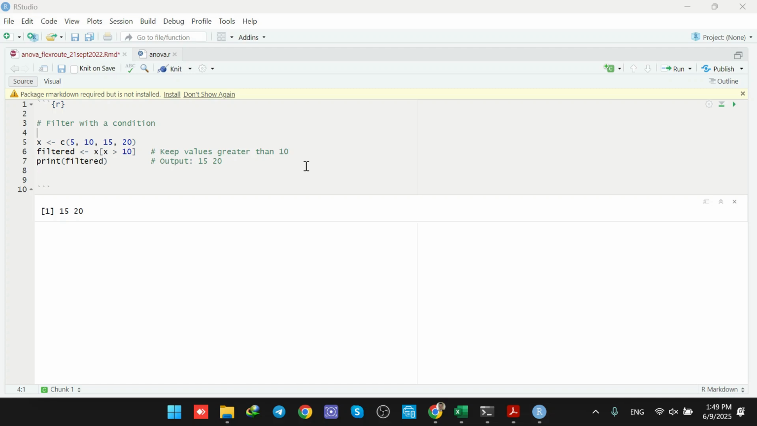In today's video, we would like to learn how to filter one vector in our programming language. So we can filter them with a condition, in fact. In this video, we learn how to filter a vector with a condition indeed.